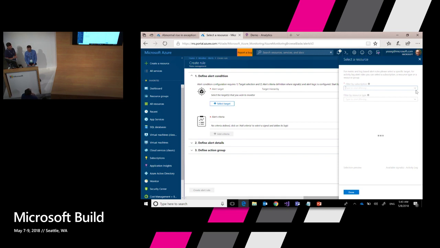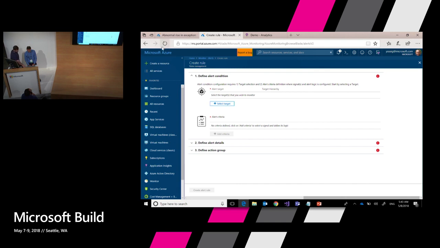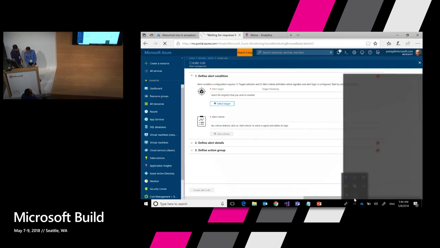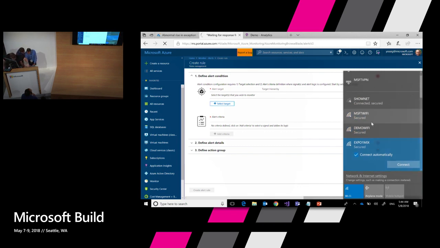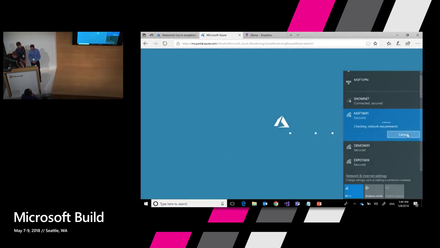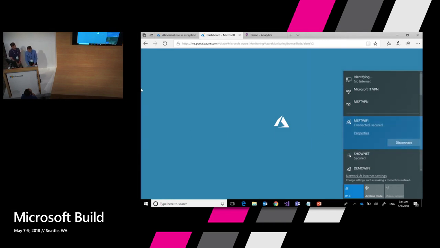So interesting how it doesn't work in the demo, as you can expect. Get out of Wi-Fi. Just a minute. Wi-Fi is okay. No Wi-Fi. Something is disconnected. Oh, okay, great. Okay.